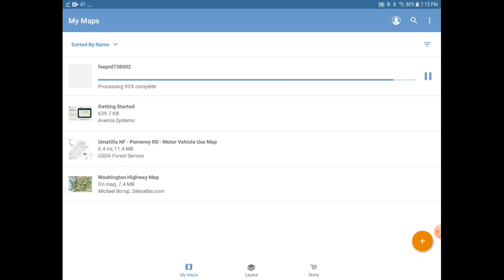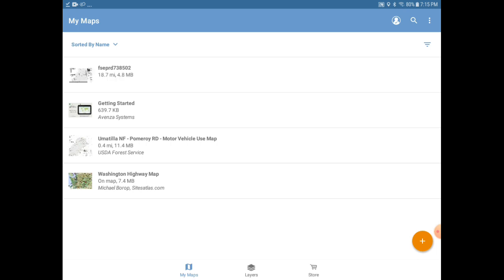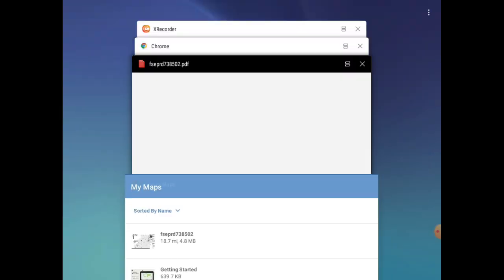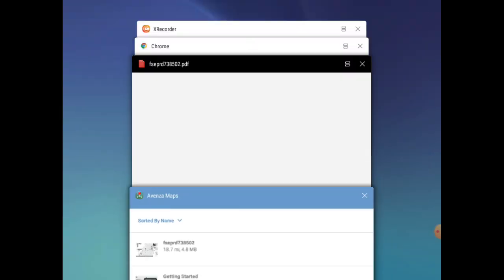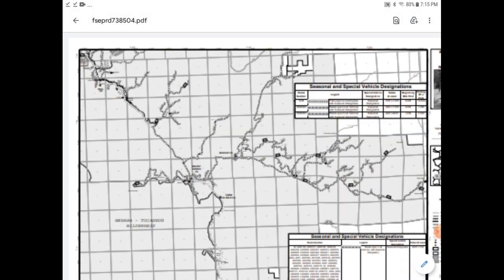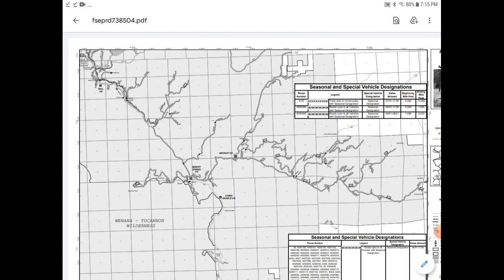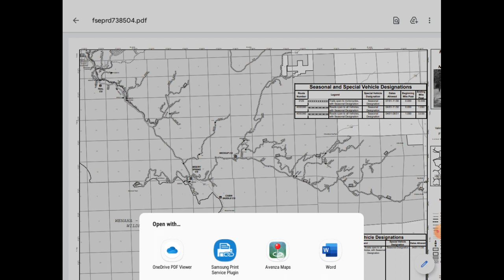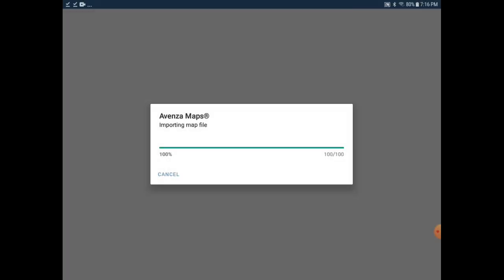It kind of makes me mad map 19 isn't named map 19 here, so you just have to remember what you got. And then we'll go back to Chrome. And now we're going to get map number 20. Yep, here it comes. And map number 20 is all there. So 3 dots. Open with Avenza Maps.